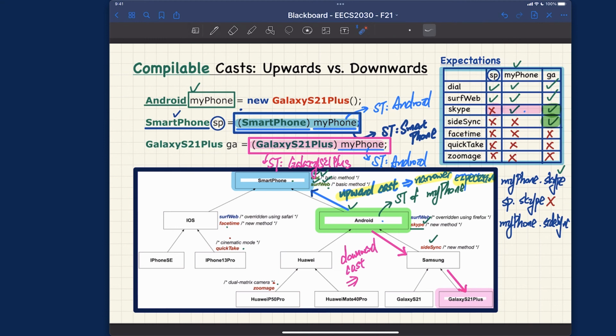Okay, let's now take a look. My phone over here dot side sync. Statically Android. Does Android support side sync? No, it does not. It's only supported down to its descendants. So this will be invalid. Okay, so this is not good. So now let's take a look at the other one.